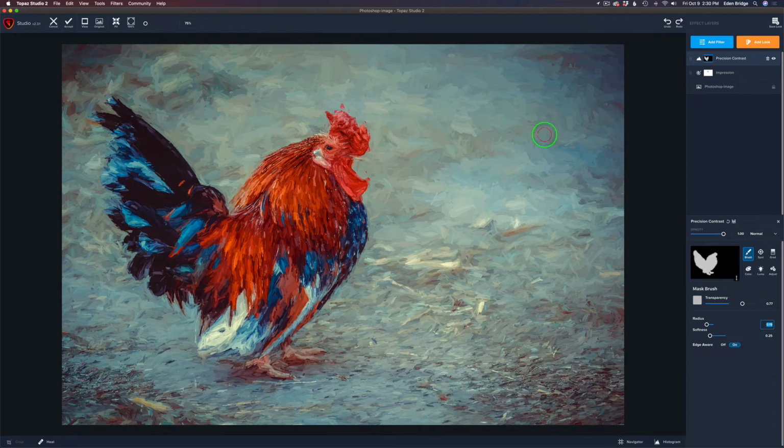Isn't that cool? Let's click this eye. Here's the before and here's the after. But look at that. See how the rooster just pops? It's really nice. I think one last thing I'm going to do is add a texture, which I think will really add a nice finishing touch to our rooster painting.